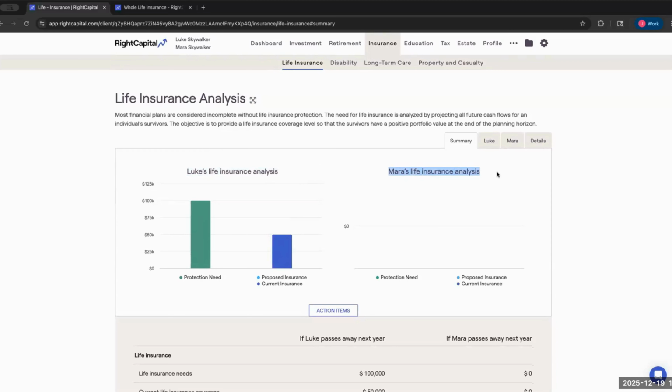Each scenario assumes the loss of that specific person and evaluates the financial impact on the surviving spouse, right? So when I'm looking at Luke's life insurance analysis, this is assuming, as it says right here, what if Luke passes away next year? So when I'm looking at this side, that means that Mara is the surviving spouse. And when I look over here, this is Luke as the surviving spouse. Mara means she's passing away. Luke means he's passing away. Pretty simple.